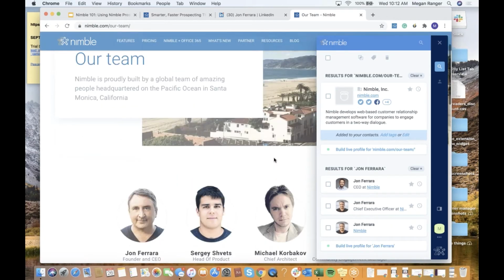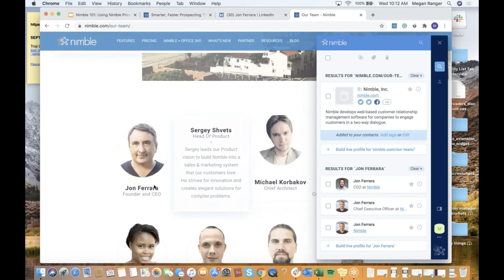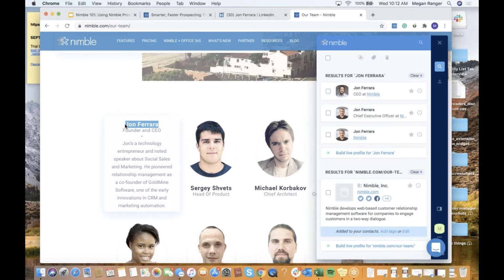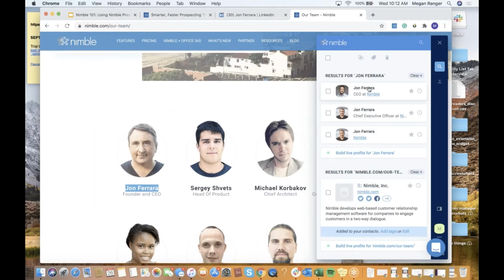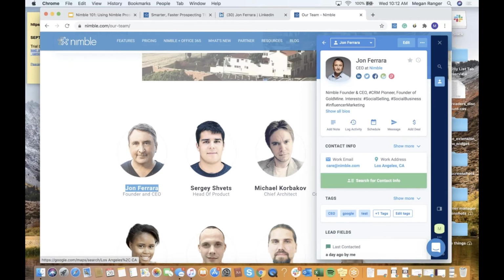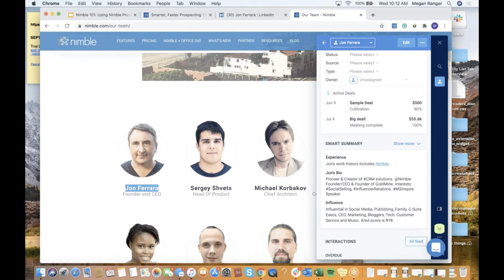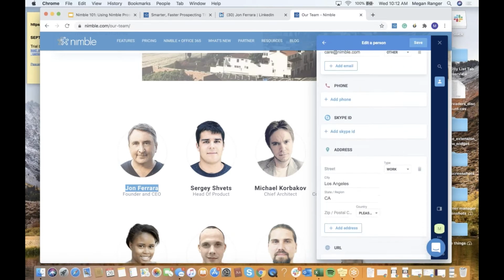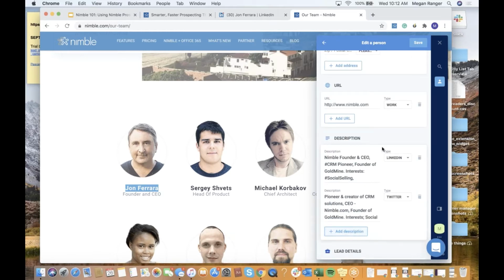From this page, you can highlight the person's name like this, bring up their Nimble record, and then again, copy and paste any information from their bio into Nimble so you have it in their contact record for later database segmentation purposes or to help you personalize your outreach to them. And you would do that exactly how we did before by clicking edit, going down to description, and then adding a description.